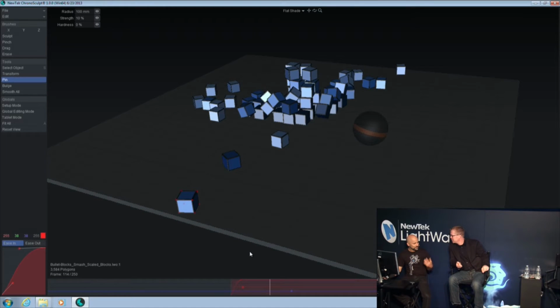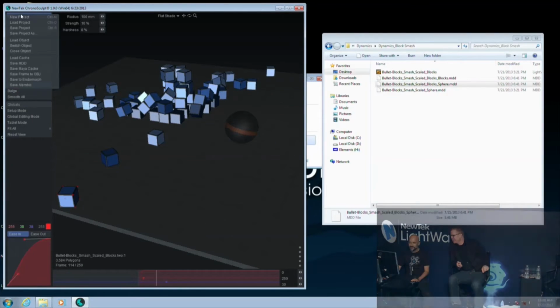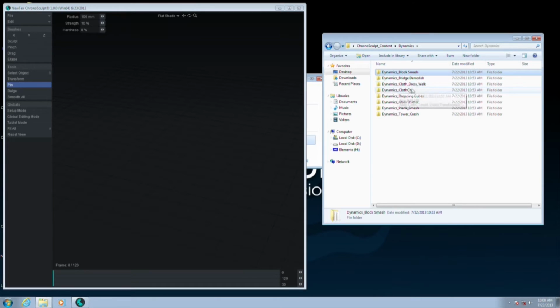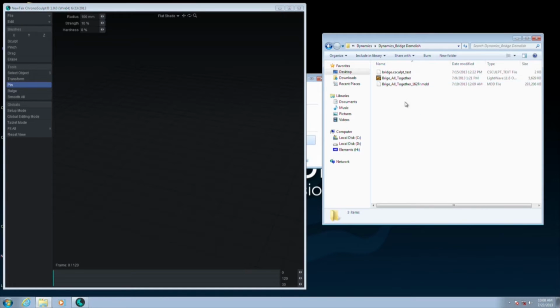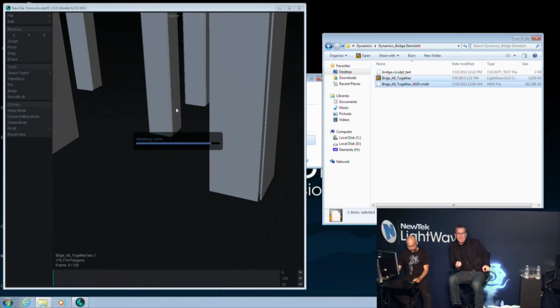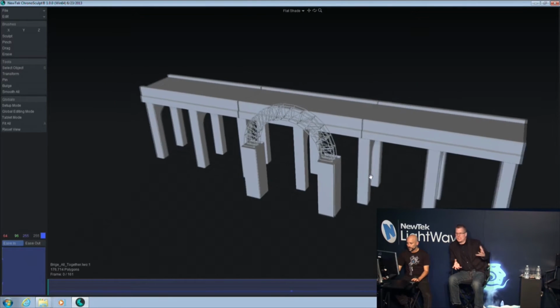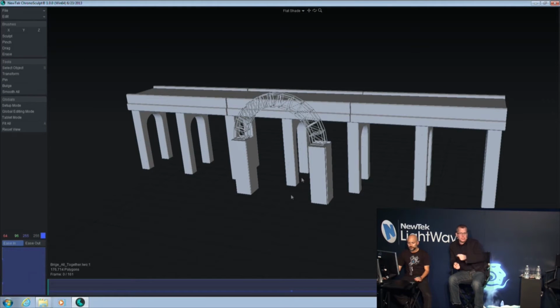Well, let's go for something a little more complex. A little complex. You're going to push the limit, aren't you, Lino? I can. So let's load this bridge demolition. I want to point out how cool it is to just drag things. I'm dragging the object and the cache at once, dragging and dropping the files directly into the interface. Forget about the load scene and trying to find all that stuff. You just drag them over there.